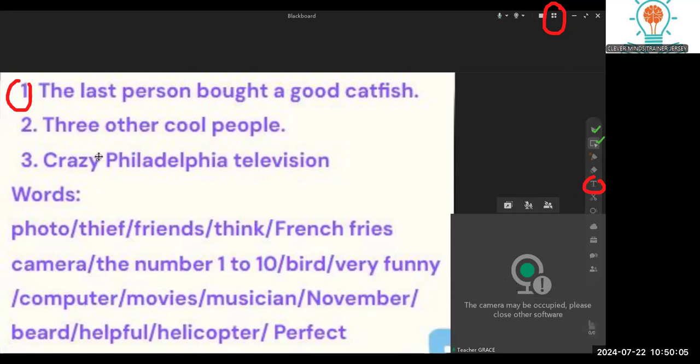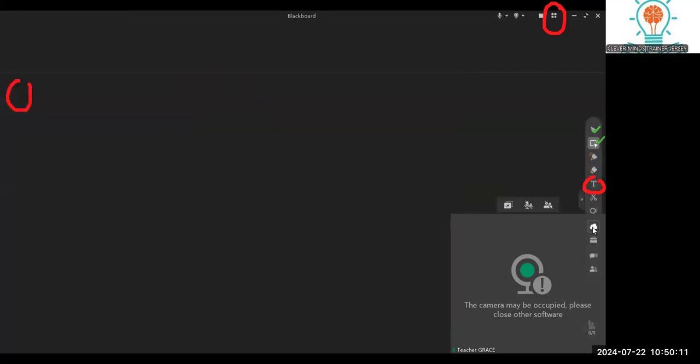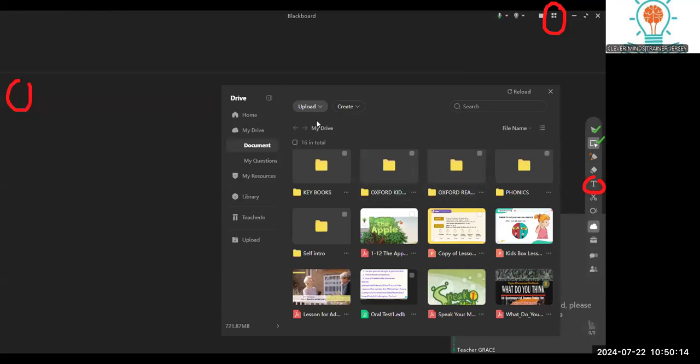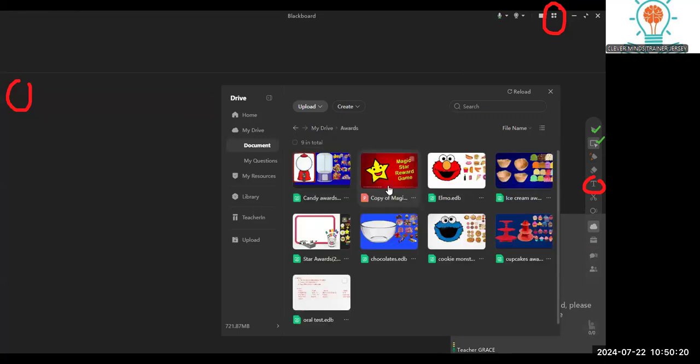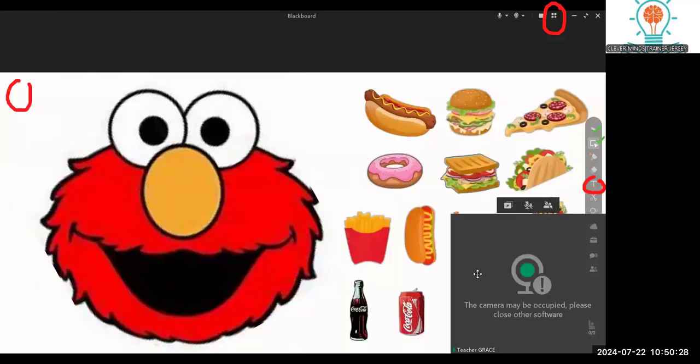After that, you are going to close it by highlighting it again, which means you're done reading. In my case, we have to prepare something for our students, and that is what you call the award or the reward system. I wanted to use Elmo. This is Elmo, and this is our reward system.